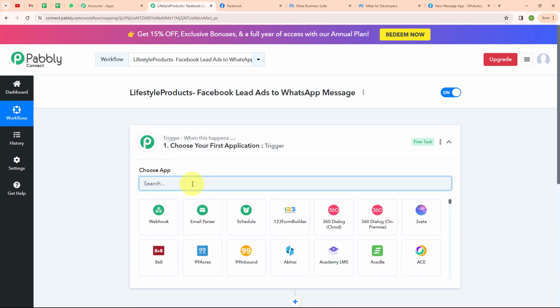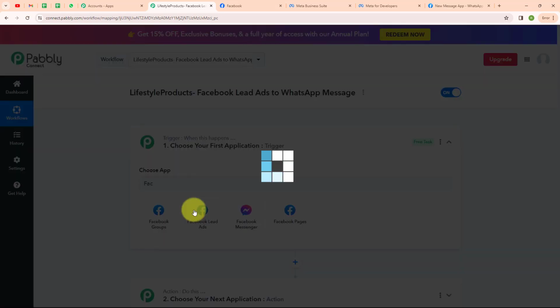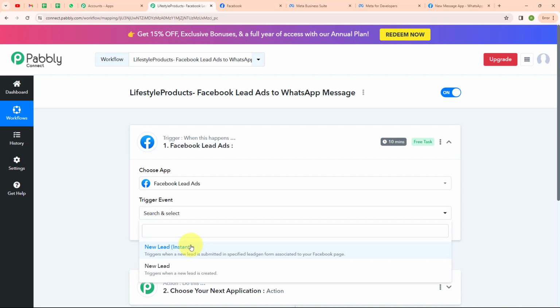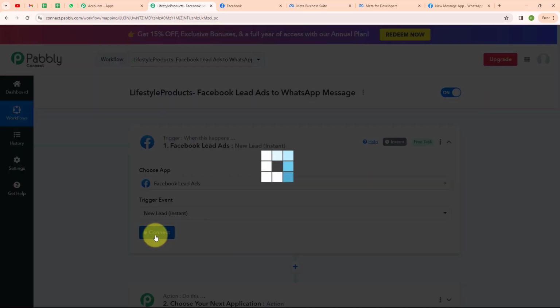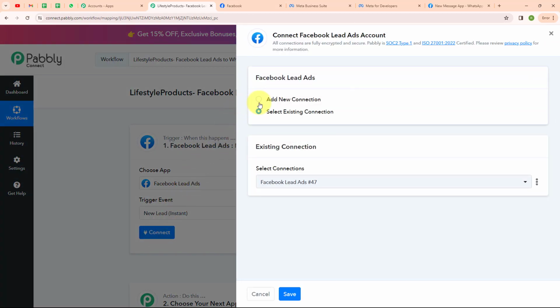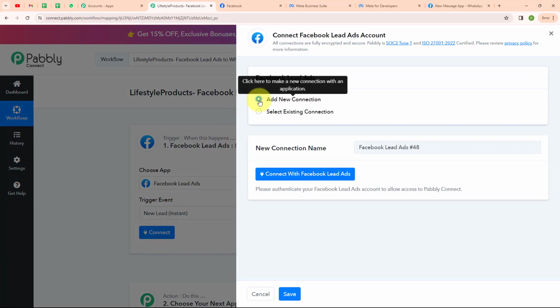Here I'm going to select my trigger application as Facebook Lead Ads and my trigger event as New Lead Instant, so that whenever a new lead is generated, Pabbly Connect should instantly capture the response. Now to connect my Facebook Lead Ads with Pabbly Connect, I'm going to click on connect. To build a new connection, I'm going to select add new connection. If your Facebook Lead Ads account is already connected with Pabbly Connect, then you can select existing connection.